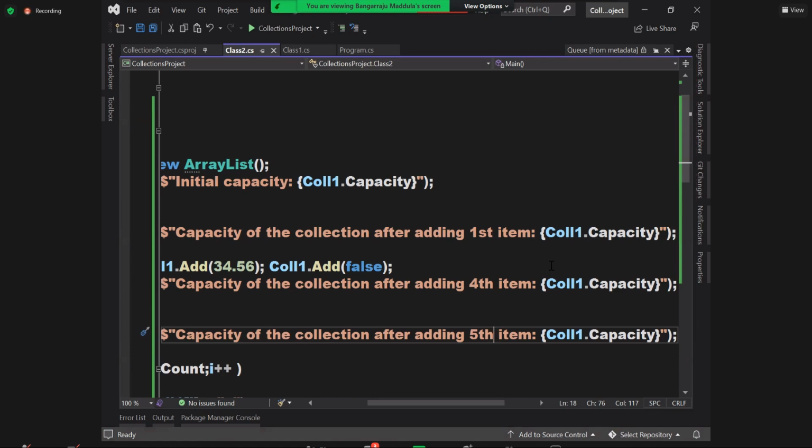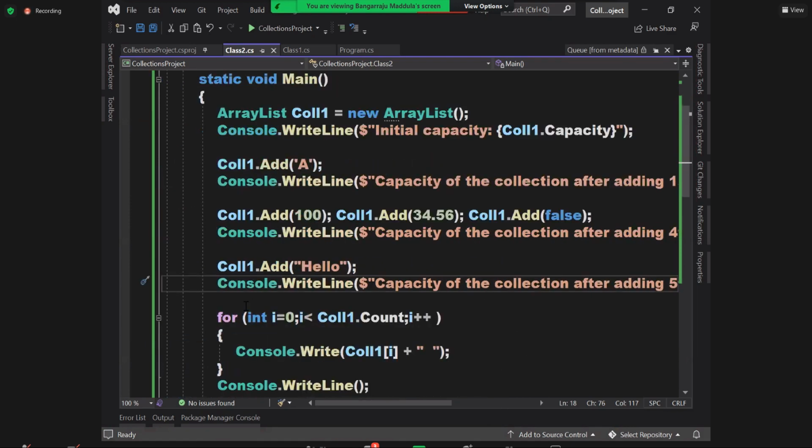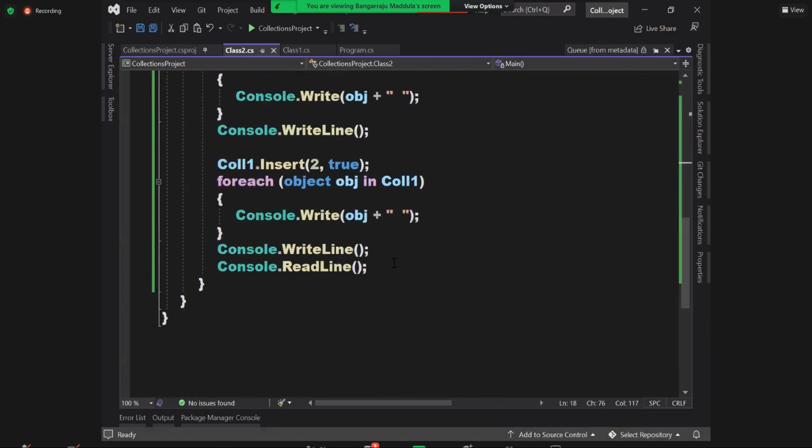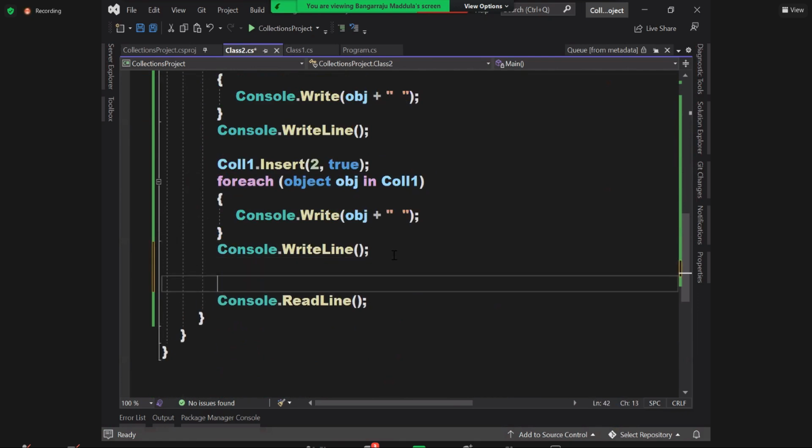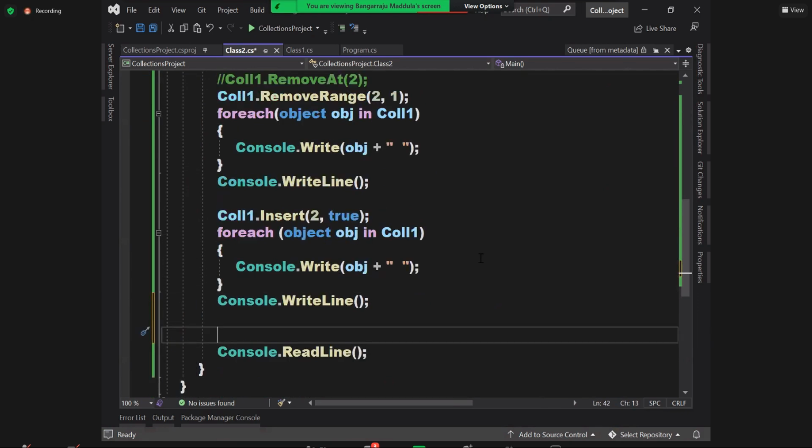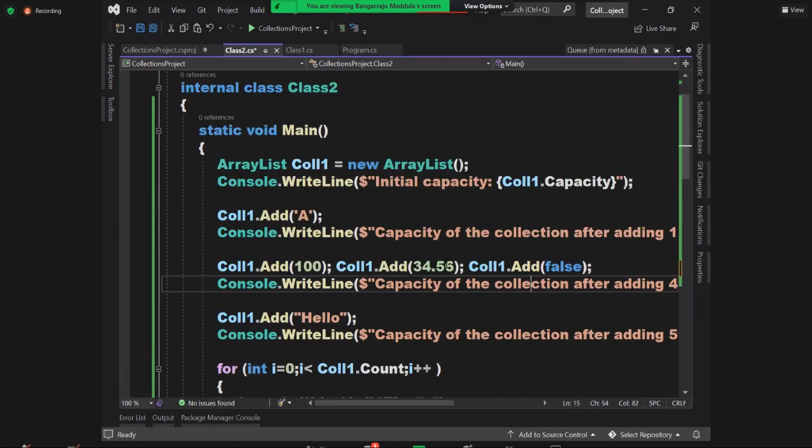Is it clear? Listen to one thing, all these collection classes have 3 constructors. The first one is the default constructor. If you create an instance by using the default constructor, it behaves as I explained till now. If you create with the default constructor, the initial capacity is 0. After adding the first element, that will become 4. From then, whenever there is a need, the current capacity doubles.